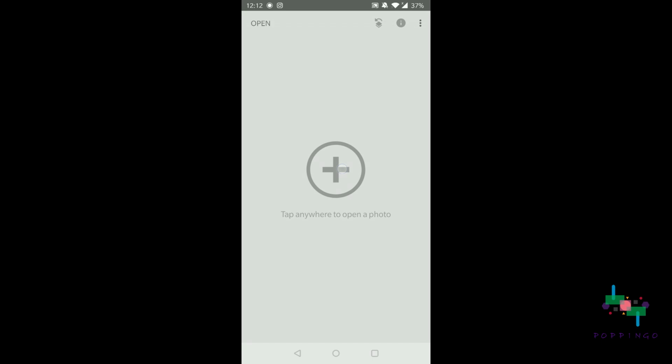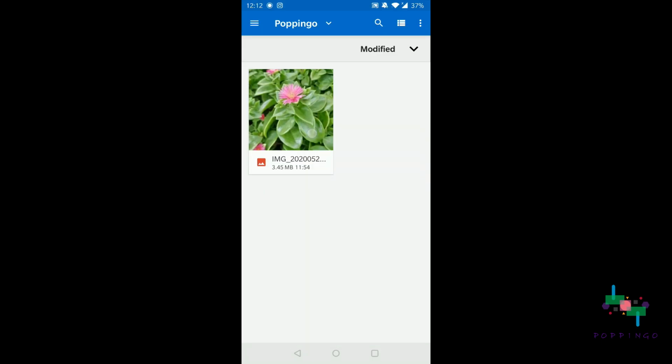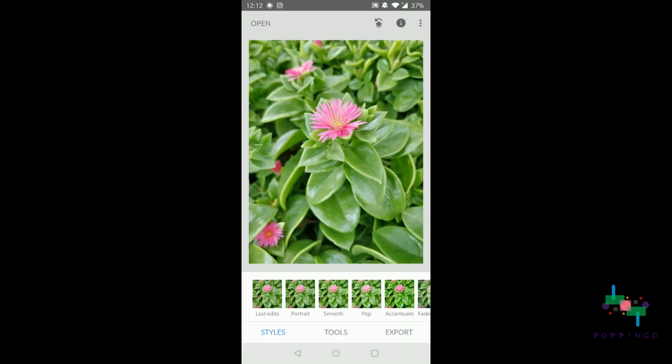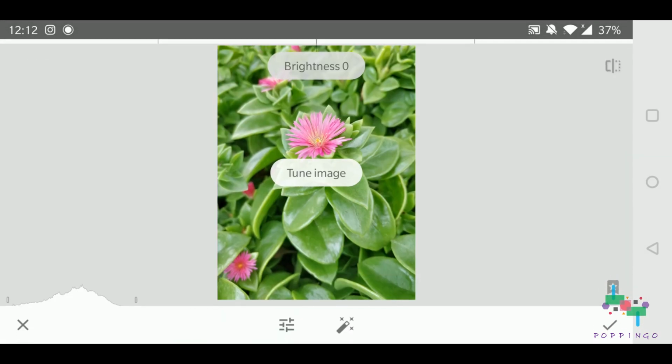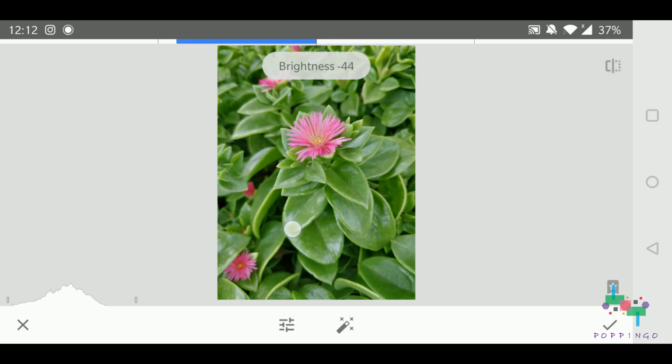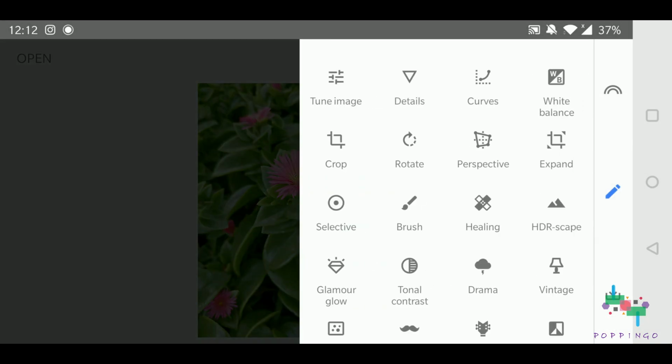I'll be selecting this picture from my gallery for reference purposes. Before we get started with the main editing, I would love to adjust the brightness a bit. I think this looks fairly good. Let's get started with the main editing.